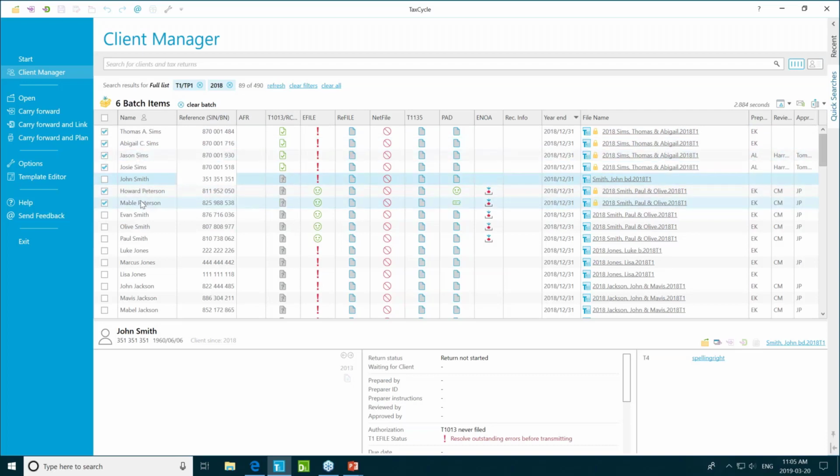Now that I've selected these particular returns for the batch operation, I've got 6 returns selected as indicated by my batch indicator here. You'll also notice that these returns now have the lock icon next to them that indicates that I, in my instance of TaxCycle, have now got exclusive control of these returns. If someone else in the office was to open the Sims family return, for example, they would be notified by TaxCycle that this return is open somewhere else and they won't be able to make changes. That is by design. Once you've selected an item for a batch operation, you essentially claim control of that file and you own it. And we prevent others from making changes to it whilst you have it retained in your batch.